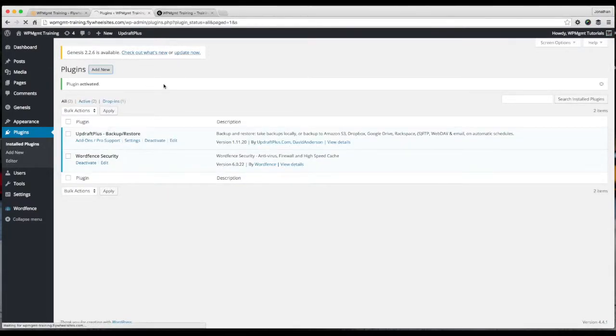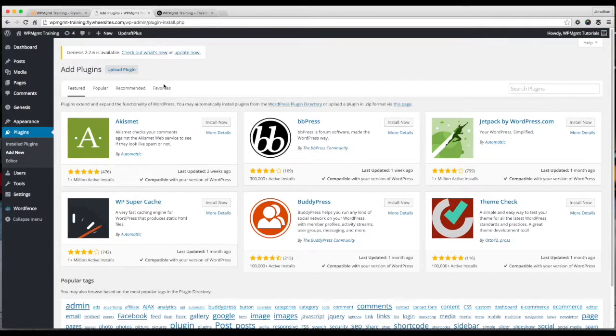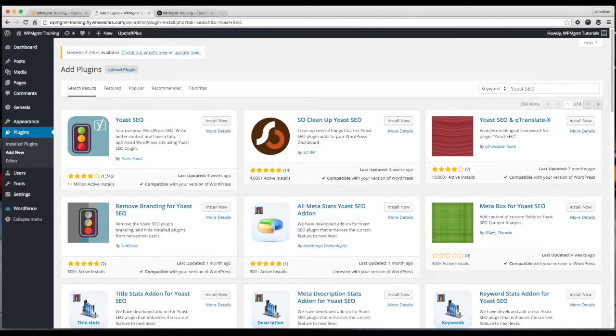The next plugin we're going to go ahead and install while we're at it is a search engine optimization plugin. And we like the Yoast SEO plugin. I think it's one of the highly recommended SEO plugins out there. You can see right here, Yoast has over 1 million active installs on the Yoast SEO plugin. So I'm going to go ahead and click install on that plugin and start that process.